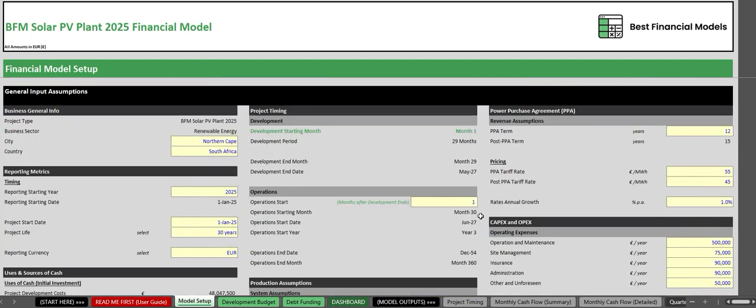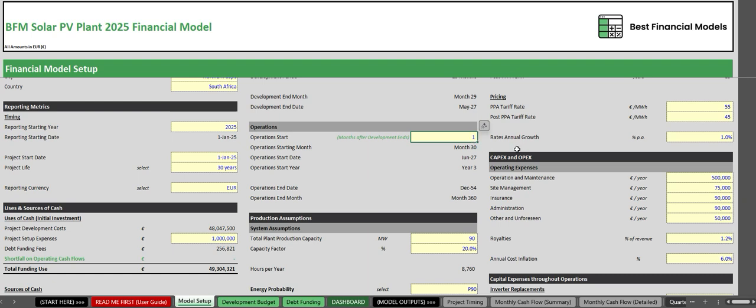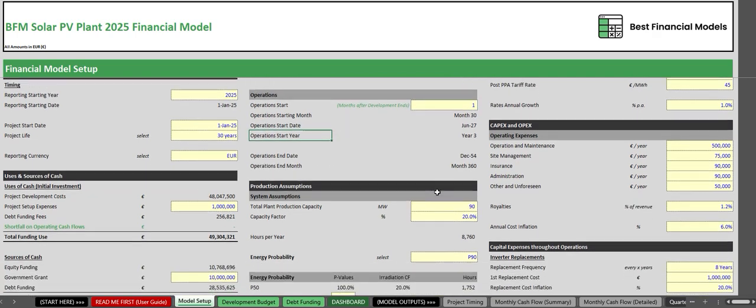Moving to the actual project itself. So when does the project start? How long does it actually take to develop this solar plant? So in this instance, let's say 29 months. Operations then start within, in this example, 1 month after the development has concluded, and the rest is automatically calculated for you. When it starts, when it concludes, when the operations end.